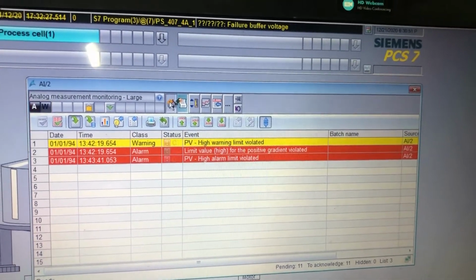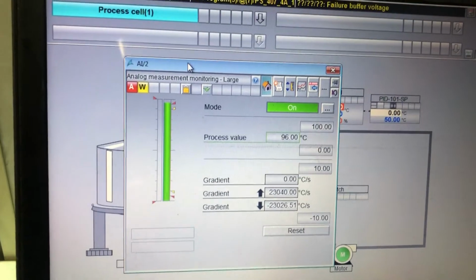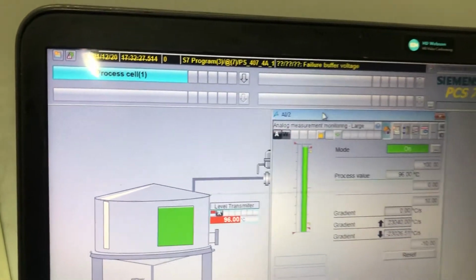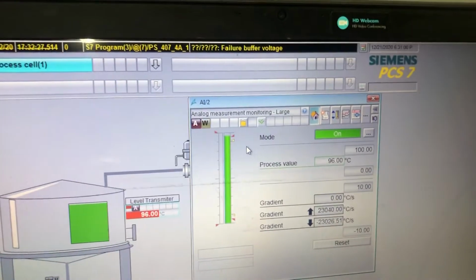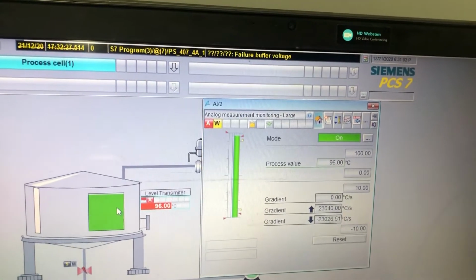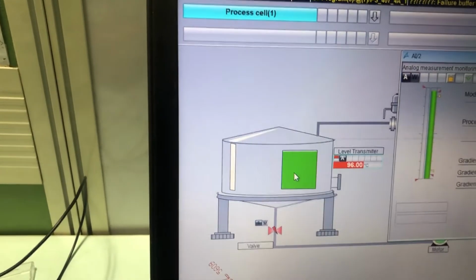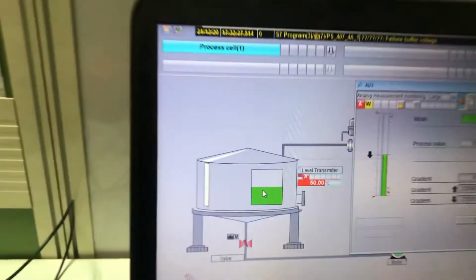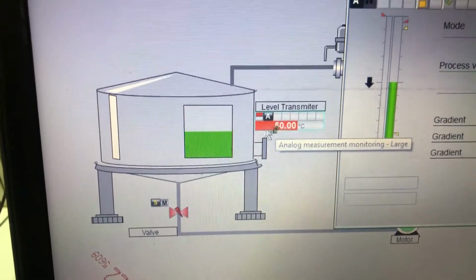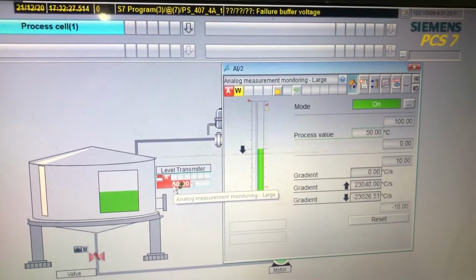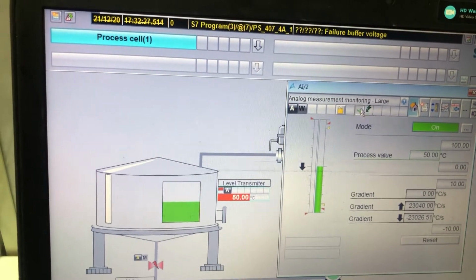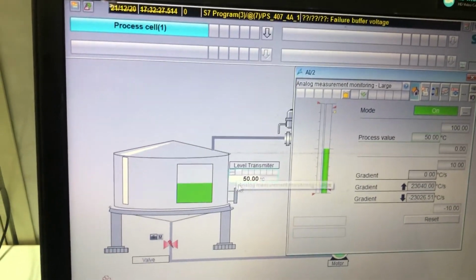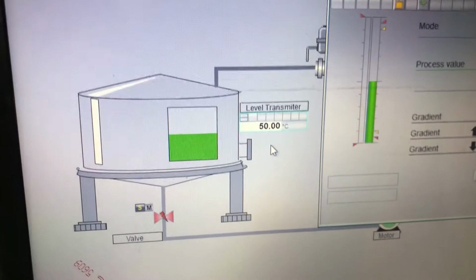So basically these are the alarm inputs that we have received. Now we will make the input return to the normal operating range, that is 50. So from here we made it 50. Here also you can see the value 50, but it is still red because we have not acknowledged the alarms. Once we have acknowledged the alarm, the background changes to the normal white background.